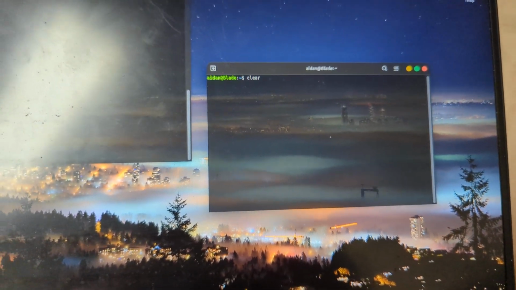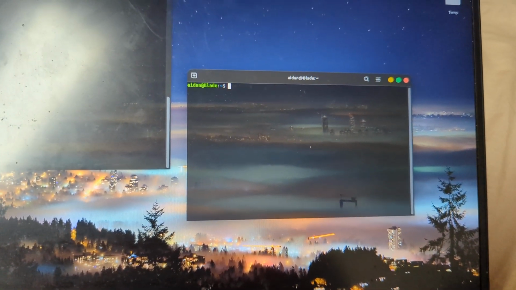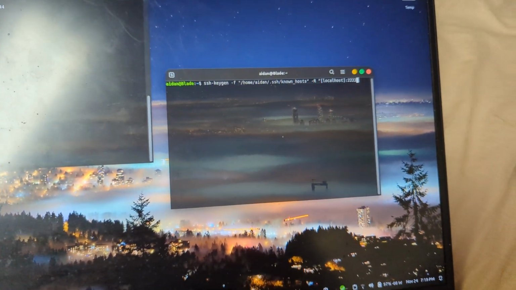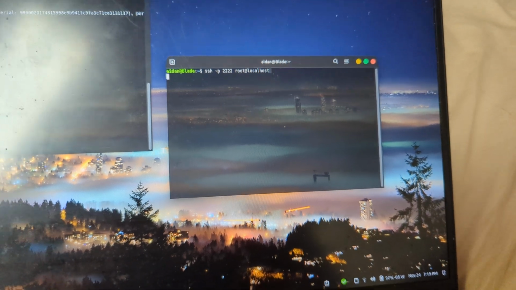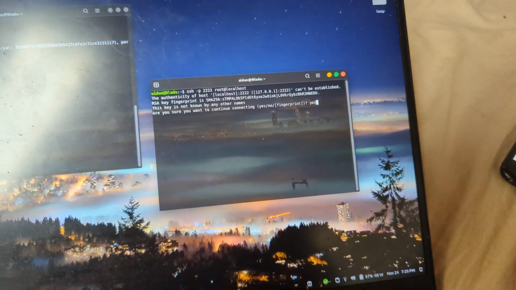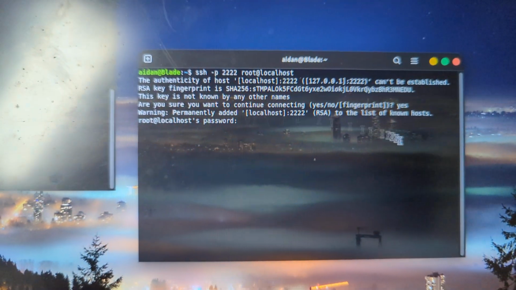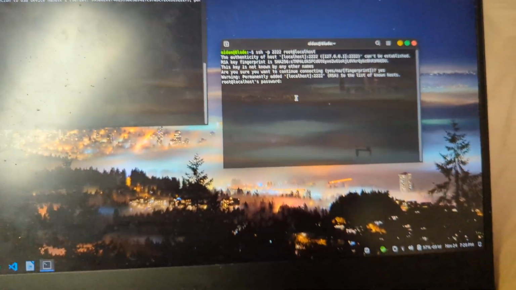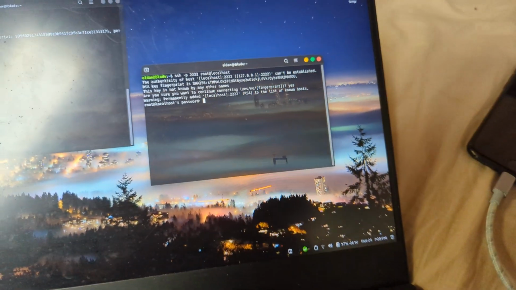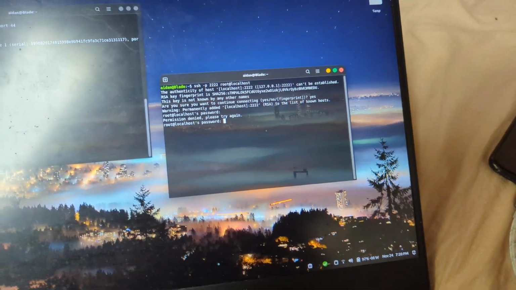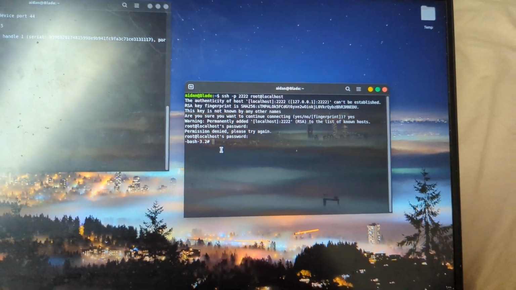And then, whoops, the other one, that's not what it is, where is it? Oh, I pasted it. No, I didn't. There we go. You just have to SSH into it, so I'm using the port 2222. And I believe the password is alpine. I typed that wrong. There it is. Yes. So now we are in the device.